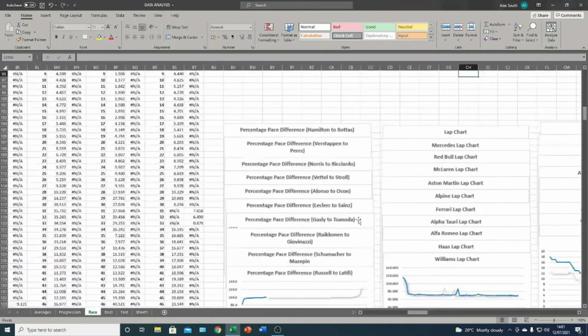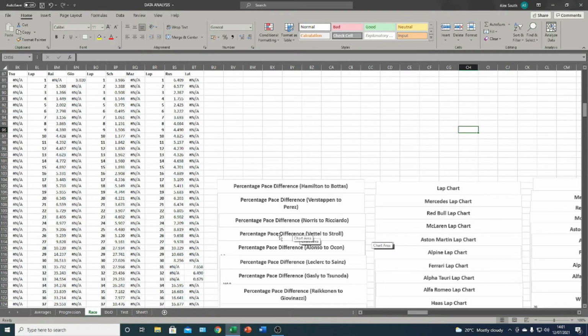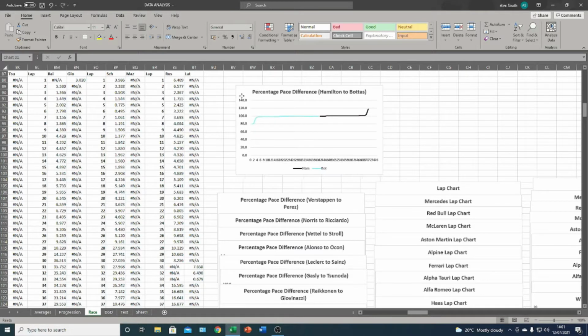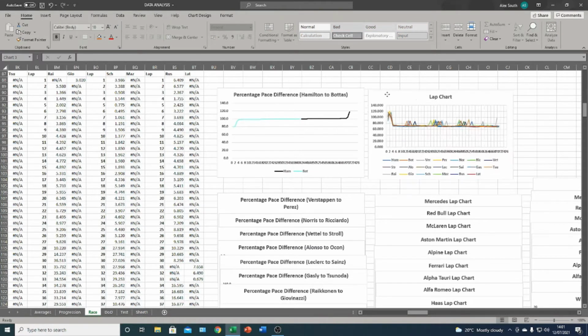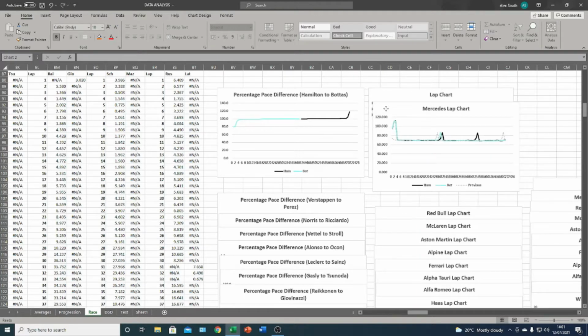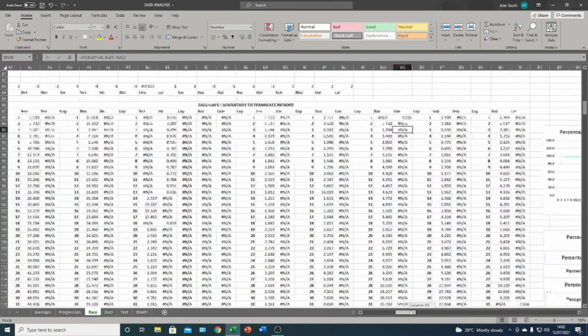Okay, right. So this is all of the graphs that I use for the race data analysis videos. We've got the percentage pace difference, which plots on exactly what we have just looked at. Then we have the overall lap chart. And then the Mercedes lap chart, which maps on everything to the left of us. Nope, this is the gaps chart that's to the left.